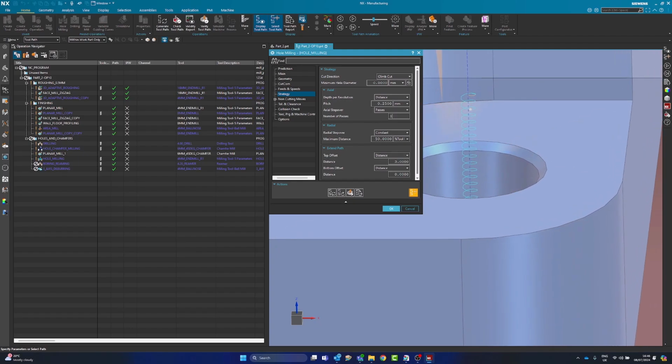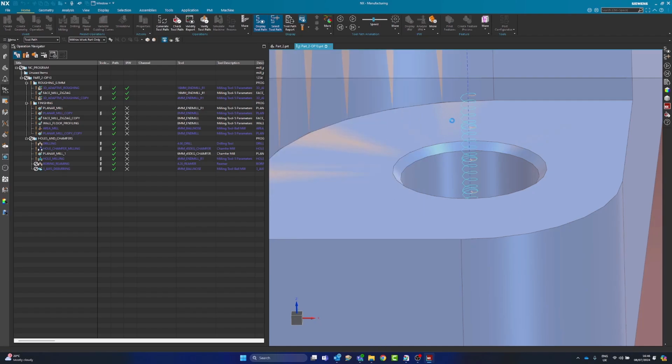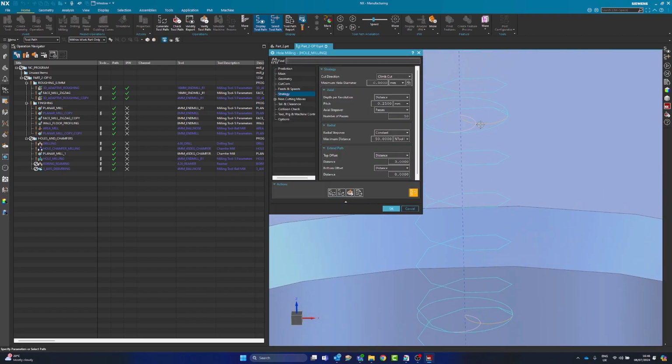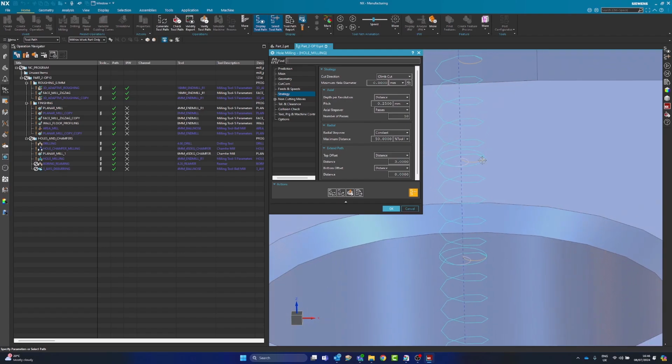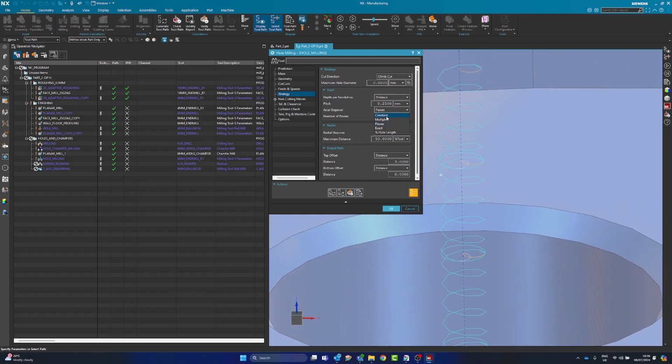If you put 10 in here, it's going to break it up into 10 segments with a retract, you see here? So this could be useful if you need to evacuate some sort of swarf from the hole. But for this, we're just going to do one pass. We've already drilled it, so.